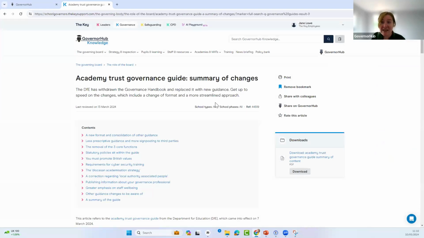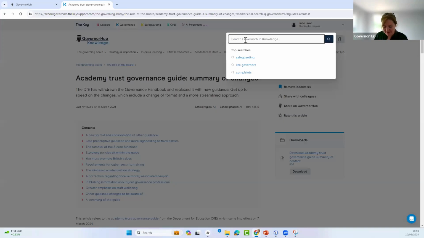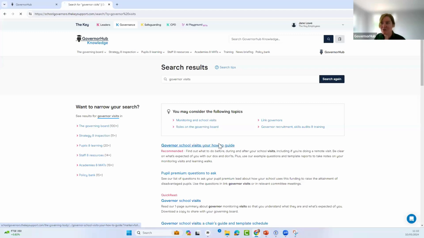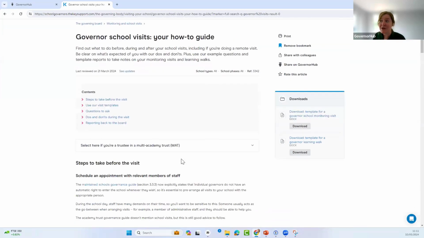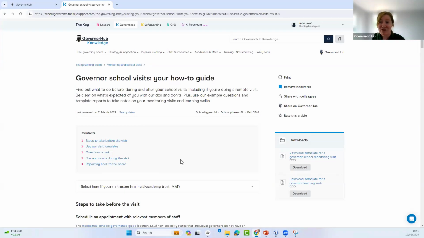If you find something really useful on GovernorHub and you think, oh, I really need to share that with my colleague. So, for example, let's just say you had a colleague who was doing their first governor visit. So you could find an article to support them on Governor Visits, and there it is, Governor Visits How-To Guide. So we've got what to do before the visit. There are templates for filling in for your Governor visit, questions to ask, do's and don'ts, and how you report back to the board. So a very, very useful piece of information for anybody who's about to do their first Governor visit.